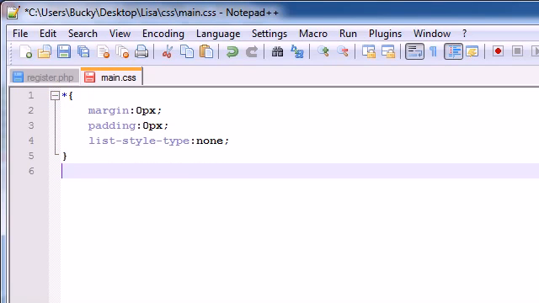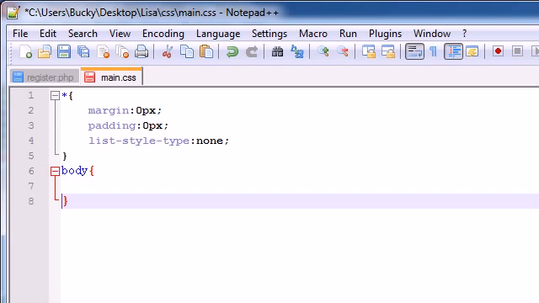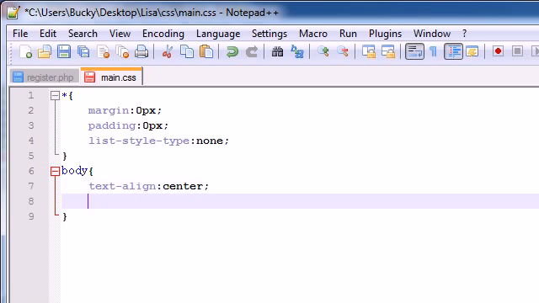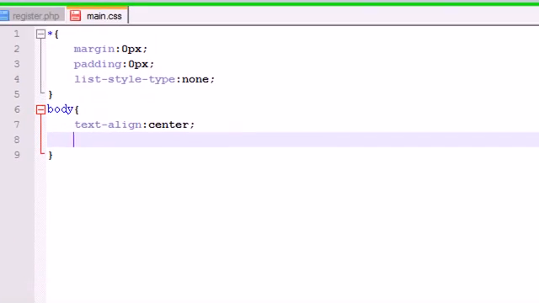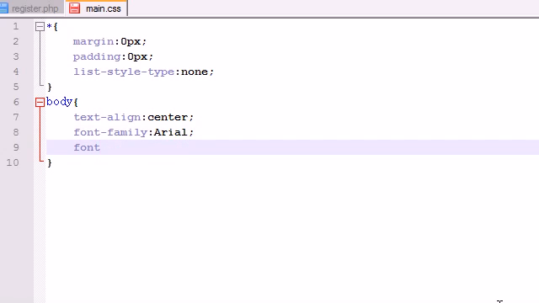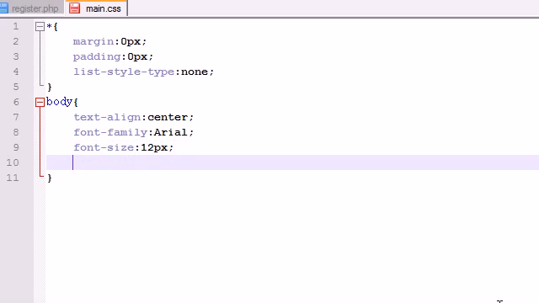So now I want to center the body, and in order to do that, not body, text-align: center. Now this doesn't mean that all the text on our web page is going to be centered, but this is what we need to do so far to center the body. Font-family Arial, and for font-size, let's set it at 12 pixels by default.